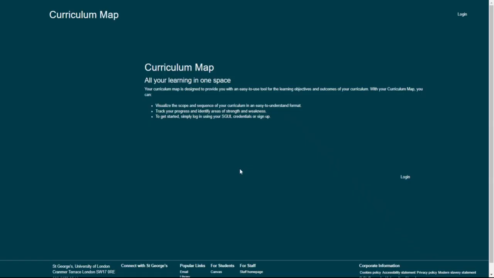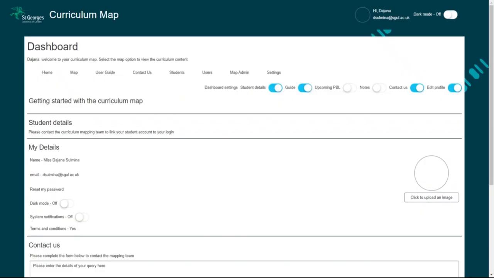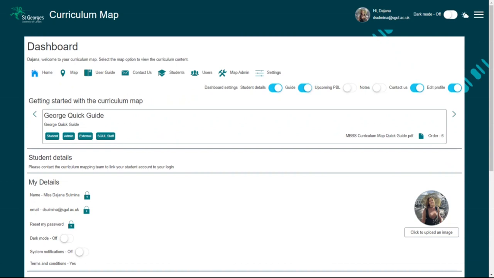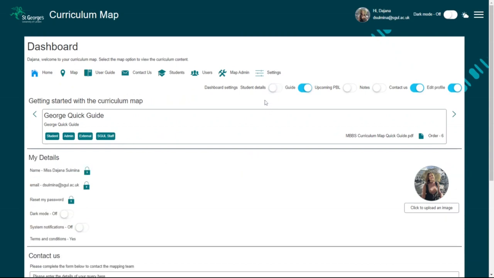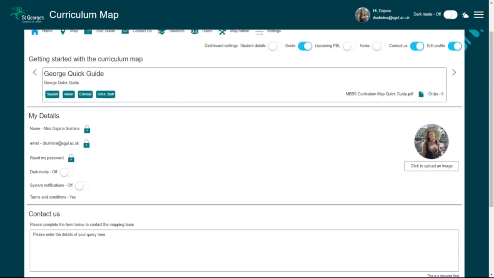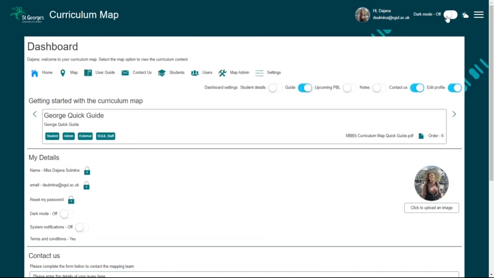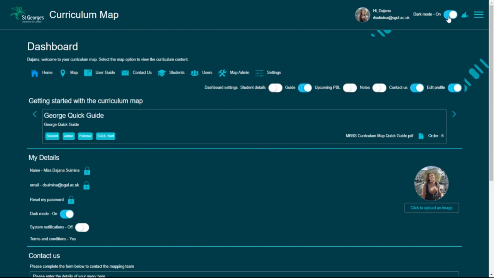Before we go into the map, let's briefly look at the dashboard here. Some of these optional functions are more student-facing, but those particularly useful for you will be to access the guide, to contact the curriculum team here, and to update your profile details here. While here, you can switch to dark mode if that improves accessibility for you.